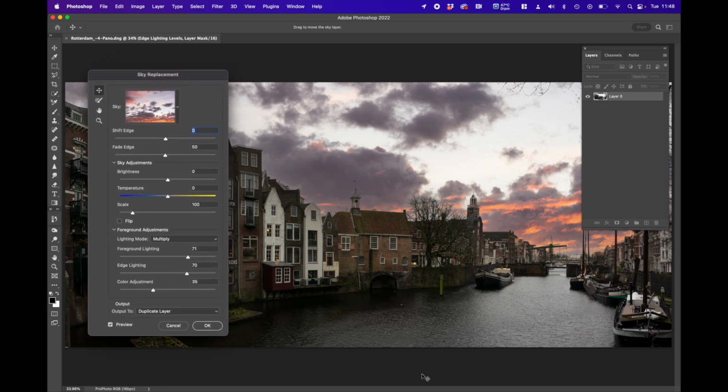Now, interestingly, when you look at this, you have a halo. You can see a halo around the buildings, and certainly where the trees are, to show that it hasn't really brought things together. So there's a number of ways you can deal with that. Firstly, you can use the shift edge and fade edge, and you can also use the edge lighting and foreground lighting. But we'll start at the top, and if we move the shift edge to the left, you'll see that it softens the edge, so we get a bigger halo. So that's not the way we want to go. And if you move it to the right, you'll get less of a halo, a much tighter sort of bite in around there.